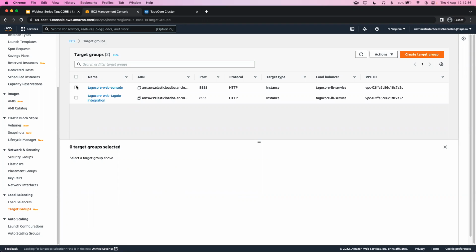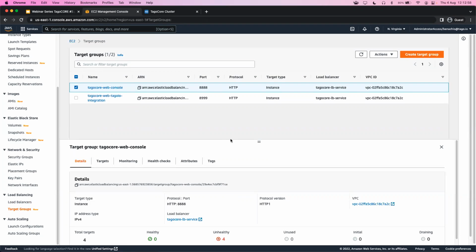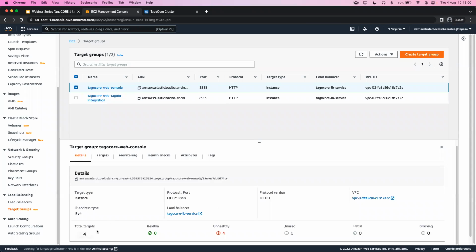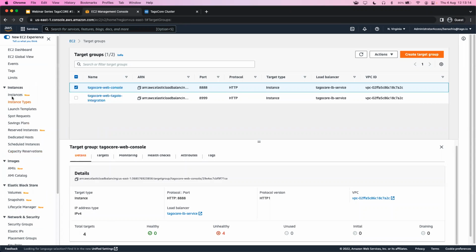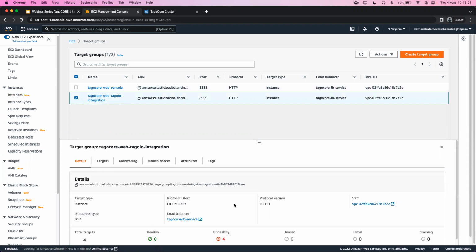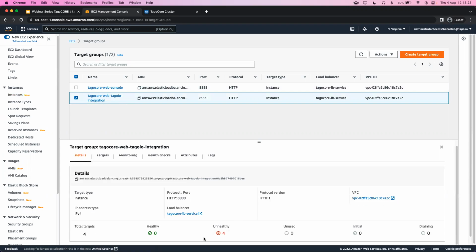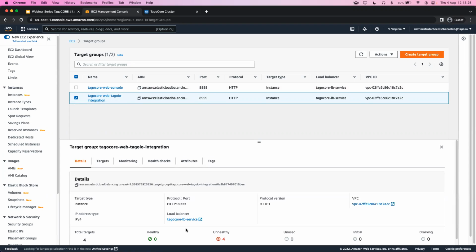If we actually select one of these target groups, you can see that all of the instances that are associated in this target group are unhealthy. And this is, again, something that we did on purpose just to show you how it all will work in the end. All right, so we have 4 unhealthy instances, which are the same instances that we have configured right here on the top. And the same thing goes for the web integration. We have 4 unhealthy instances, and they are going to be healthy in just a second.